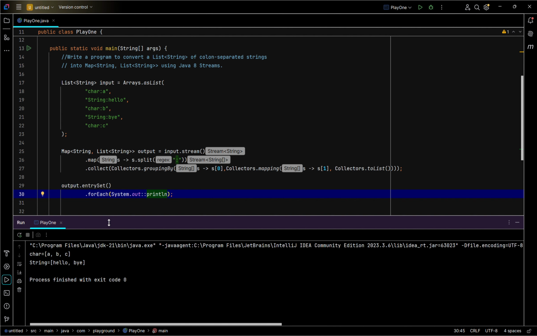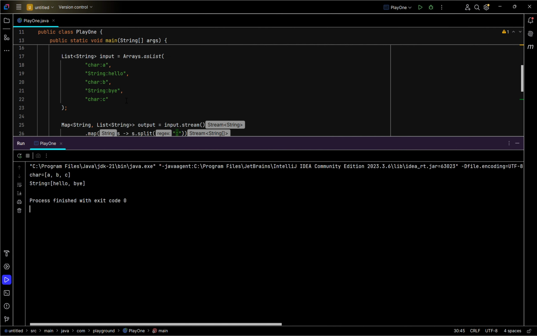Great. So we have got what we were expecting, char and a list of string, string and a list of string. So string's all values are added as part of this list, and char's all values are added as part of this list.